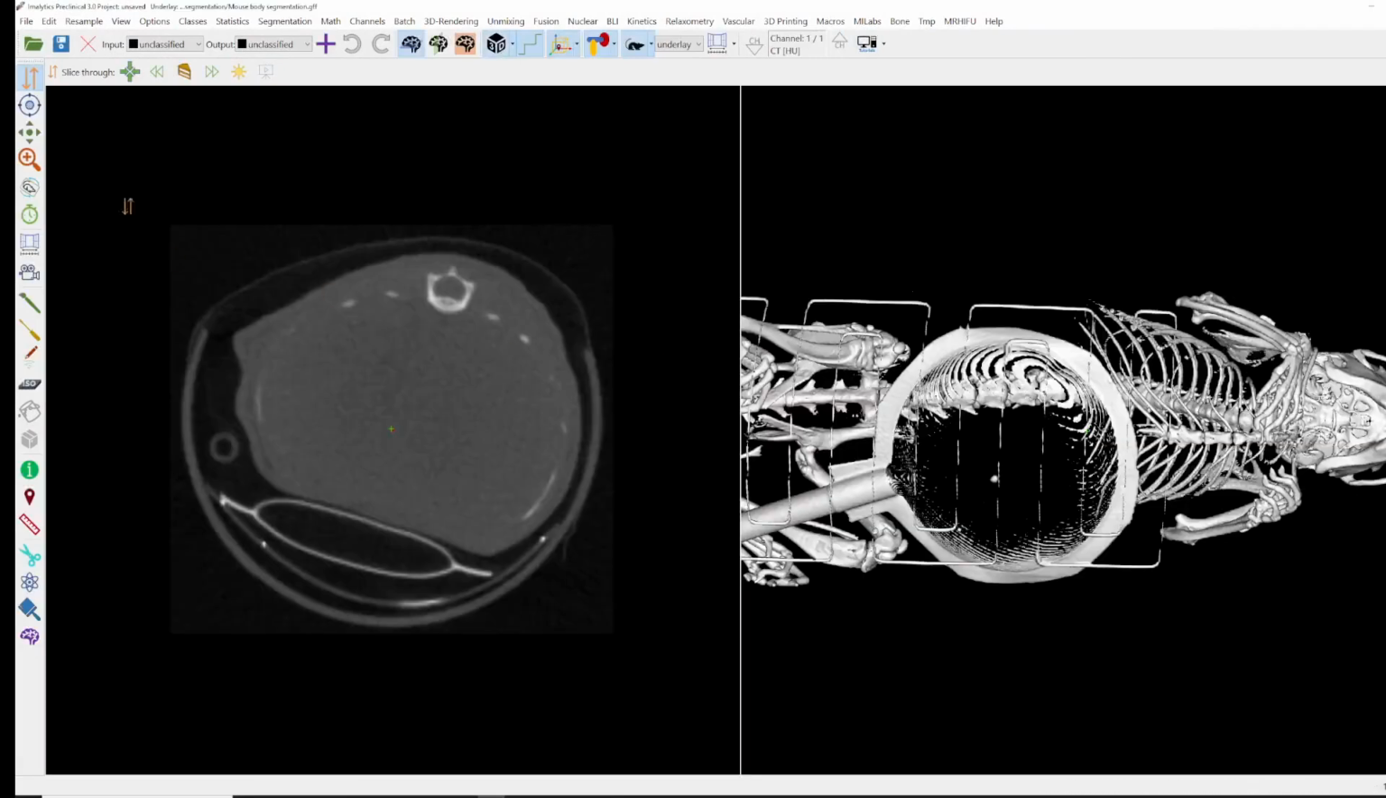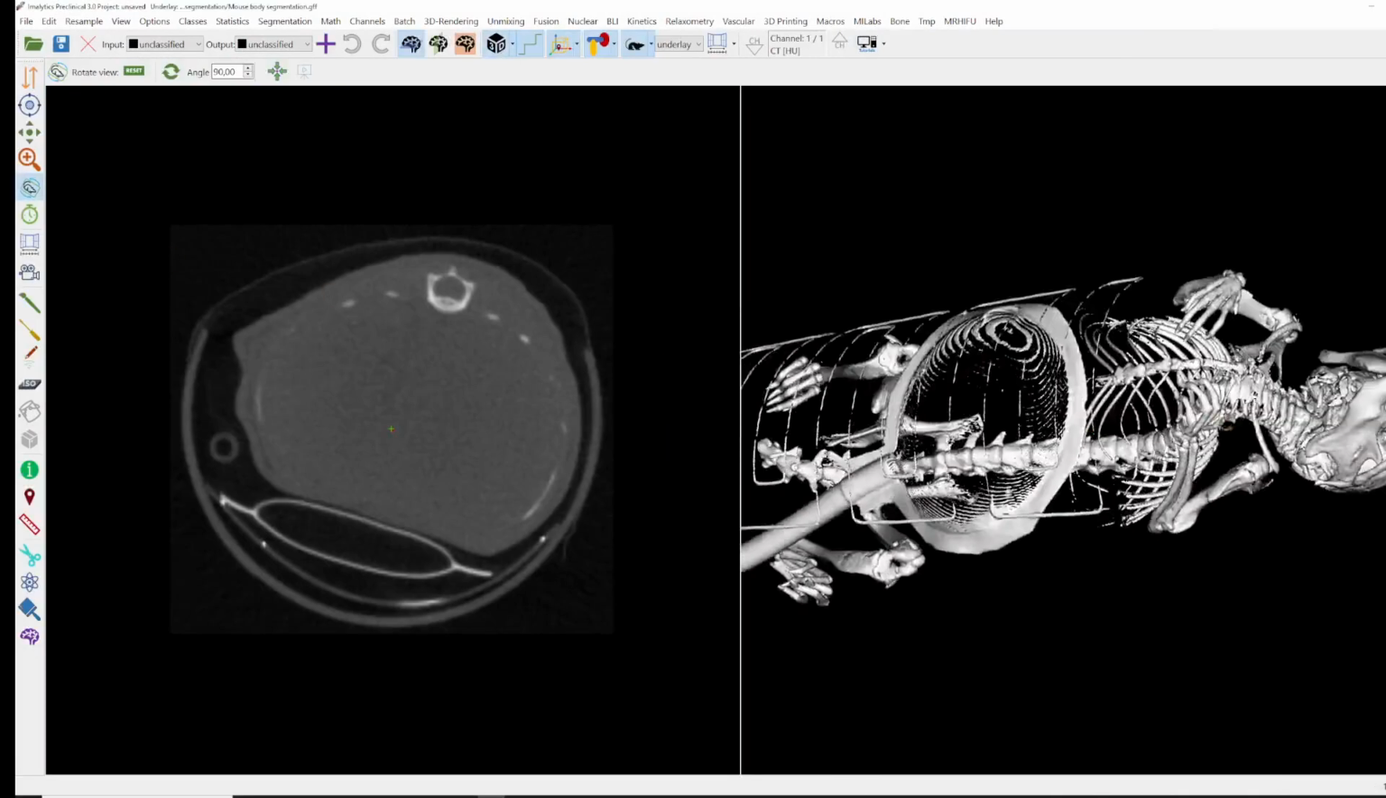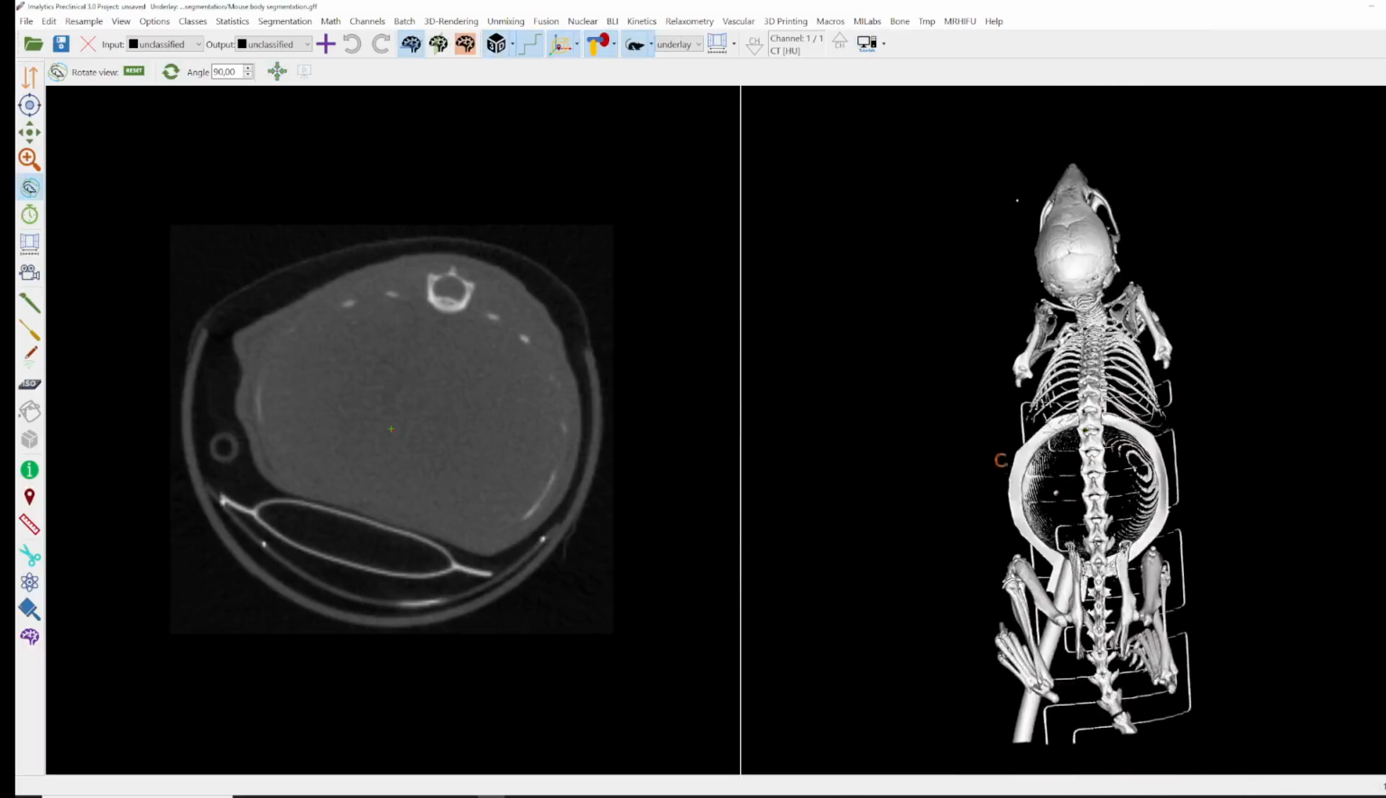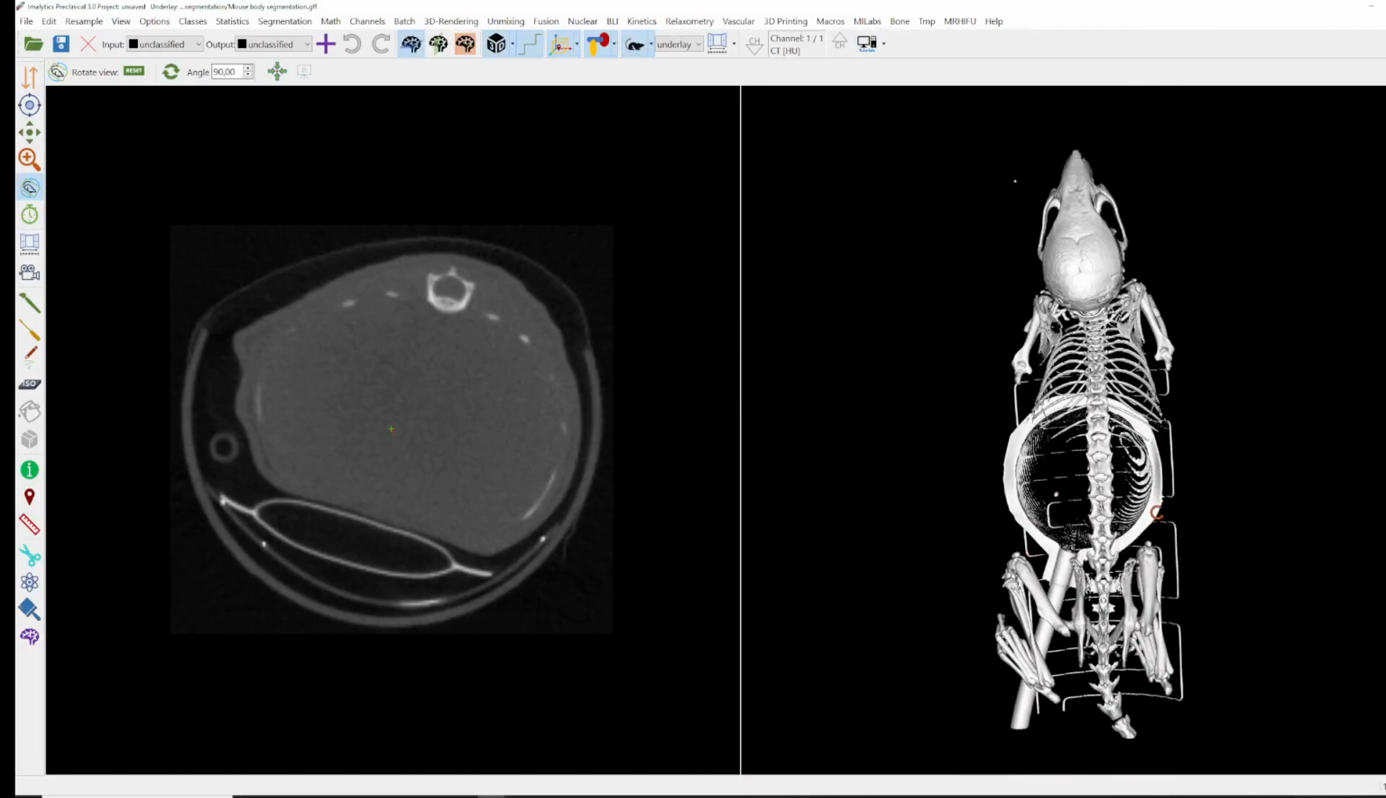Let me open the 3D rendering and rotate it a little bit. And what you can see here is the mouse laying on a mouse bed. And we have here some wires from a heating mattress, as well as a pillow for lung gating information, where the mouse is laying inside.